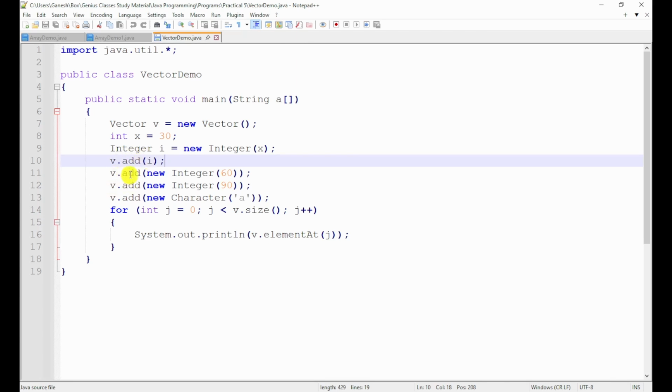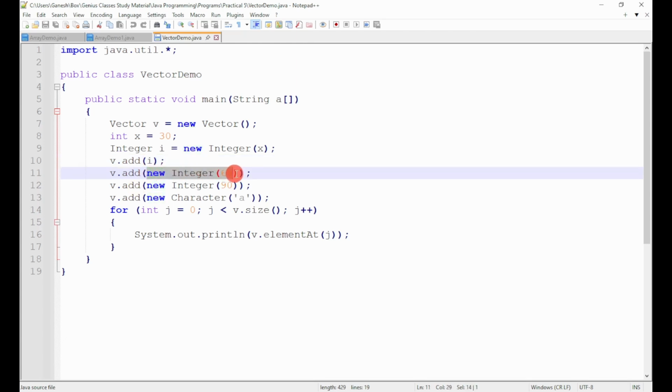I am calling this add method again, but in brackets I am passing new Integer, and in brackets I am passing the value 60. Again what it will do is create a dynamic object, and that object is created using the new keyword. So this is the creation of an Integer object, and the value of that object is 60, which I am passing inside my constructor bracket. It will create a dynamic object of Integer, and that will be added to our vector.